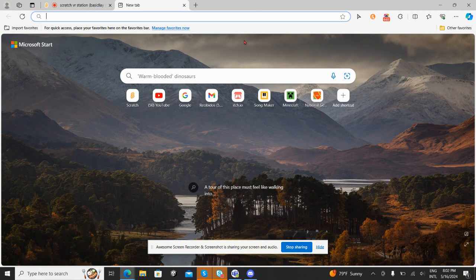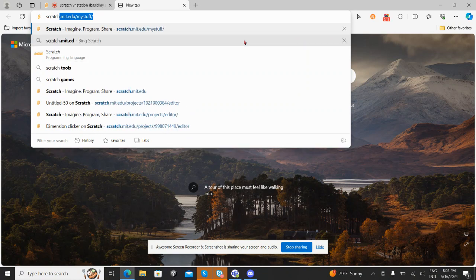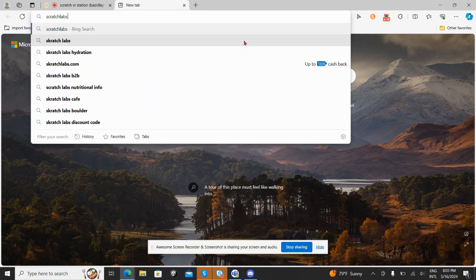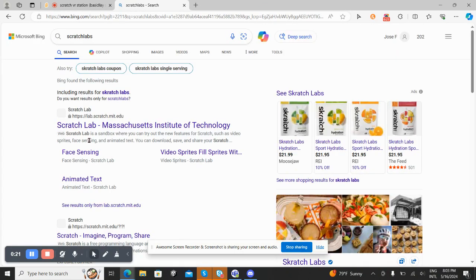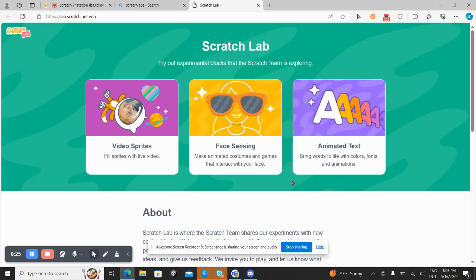Today, I'm just testing out something that I thought of at school. So, if you know Scratch Labs, and if you don't know what Scratch Labs is but do know what Scratch is, basically, it's like a website where they test out blocks before they actually release them.